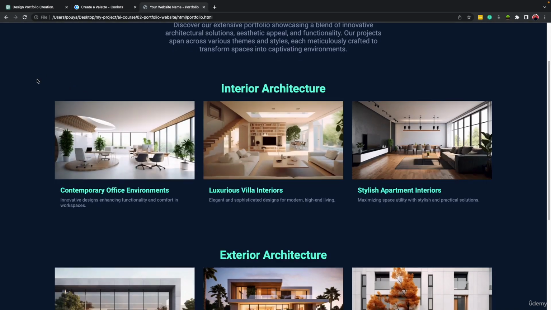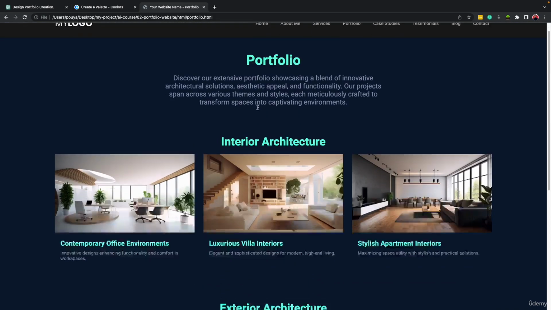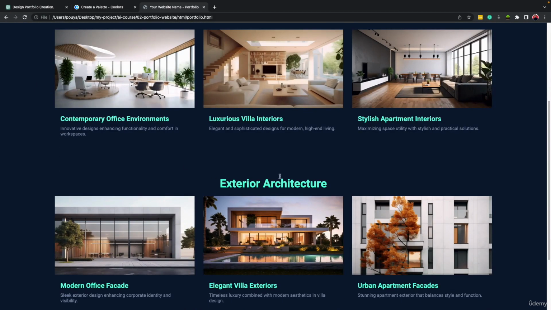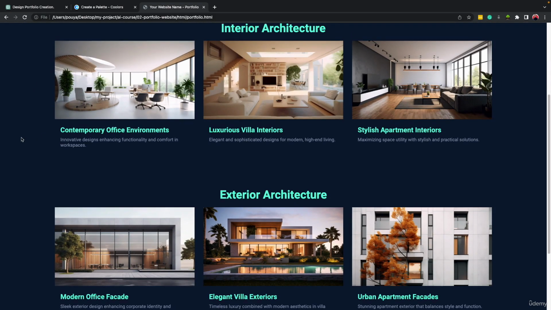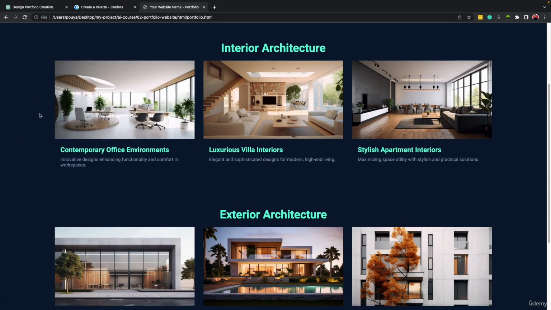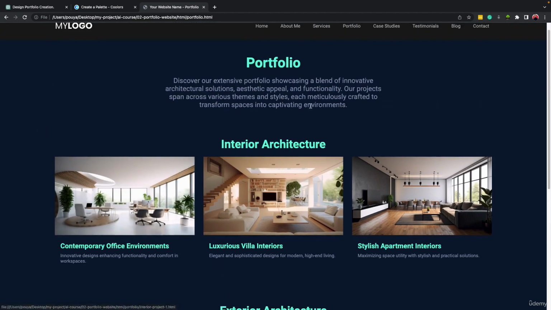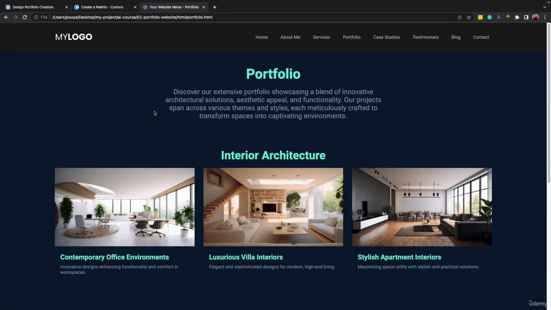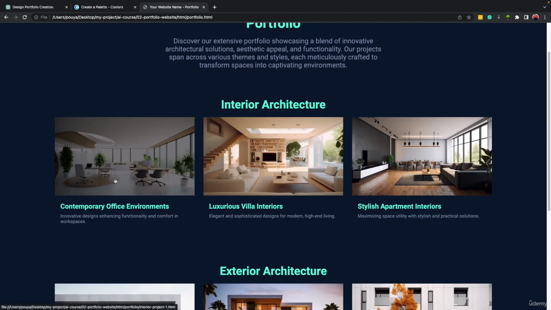All right, welcome to the next lesson. Till now, we have created the portfolio page, which includes two sections, interior architecture and exterior architecture. Now, quickly in this lesson, we will create the structure and we do our best to create a style for each project page. So when we click on each of them, it opens another page with some specific style and information and maybe more images of that project.